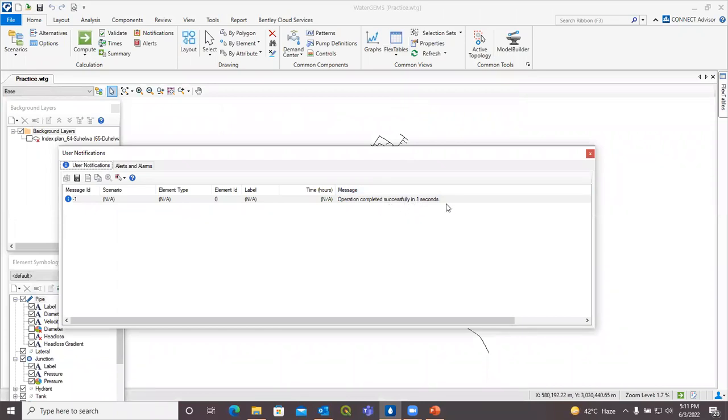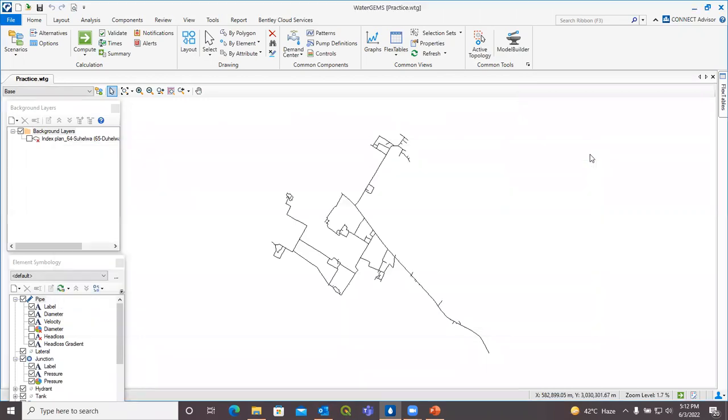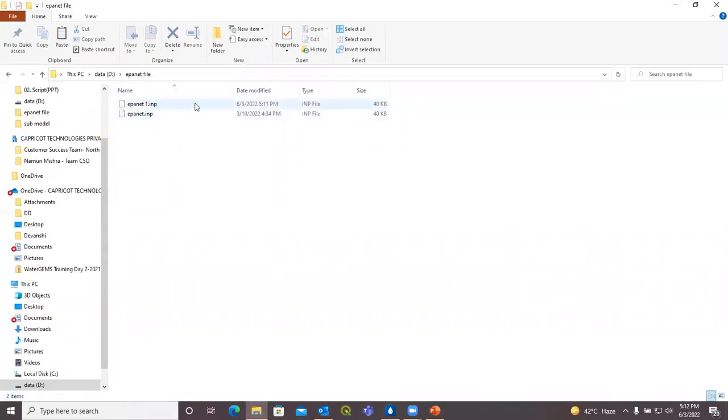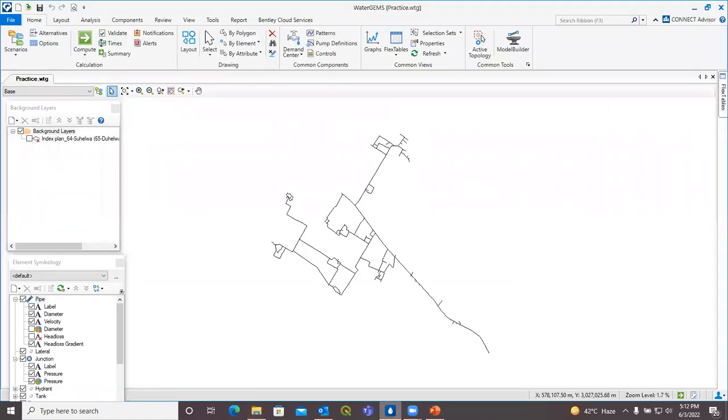So yes, it has taken a few seconds and your network has been converted into an EPANET file, and the extension for your EPANET file is .inp. You can also check where you have saved your file. You can find here this file that I have just converted. So this is how you can convert your WaterGEMS file into an EPANET file.